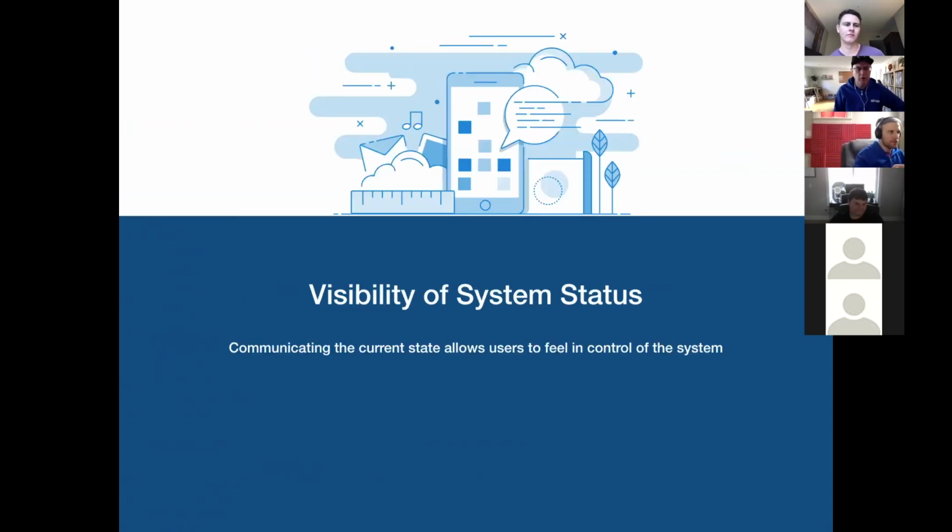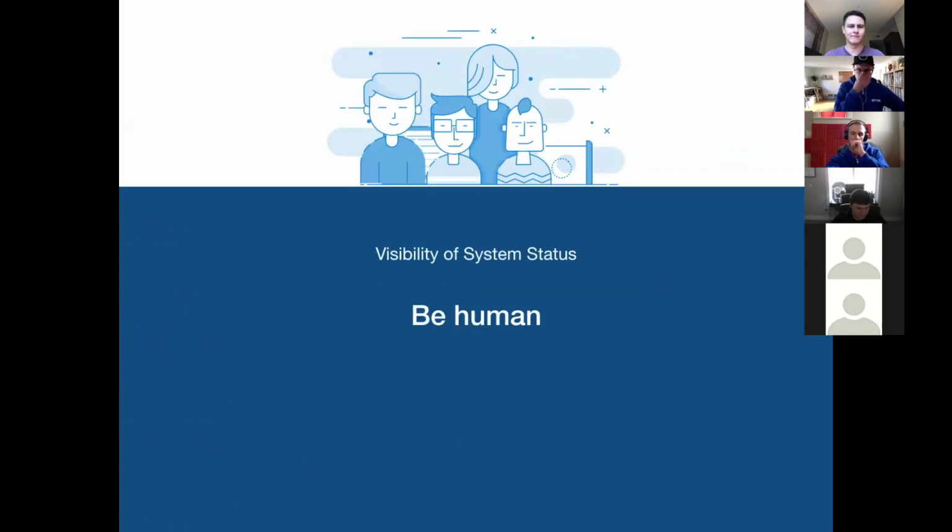The system should always keep users informed about what's going on through appropriate feedback within reasonable time. More information translates to better decision-making. A lack of information often equates to lack of control. Whether users interact with a system, they need to know whether the interaction was successful. Here are a couple examples.